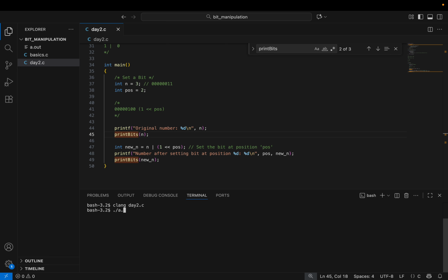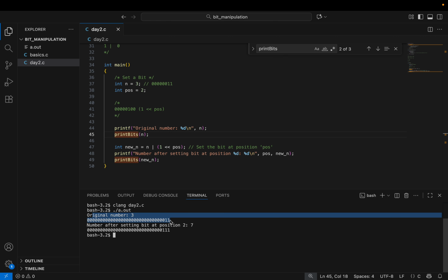It created the executable. Now run the executable to get the output. So our original number was this, 3, with 2 bits set. Now we set the second bit at position 2. So the new number would be 7.